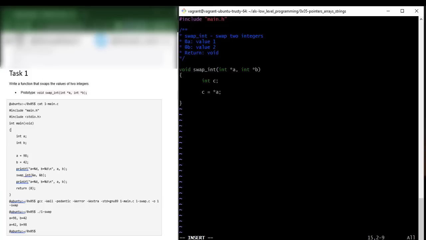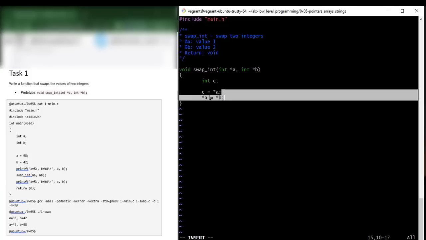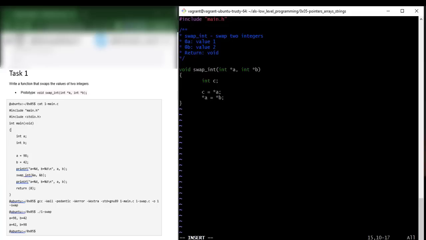So now I can confidently say asterisk a is equals to asterisk b. So it means that whatever b is holding is now stored in a. So now I have the content of b inside a, isn't it? The next thing is for me to have the content of a inside b, since they are swapping, right? So how can I make b hold the initial value of a when a has been overwritten already from this point? Don't forget, I already have this variable that stores the copy of a. So all I need to do here is say asterisk b is equals to c. That's all. This is swapping.